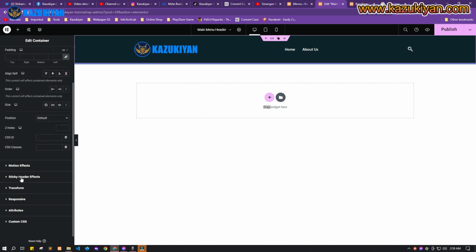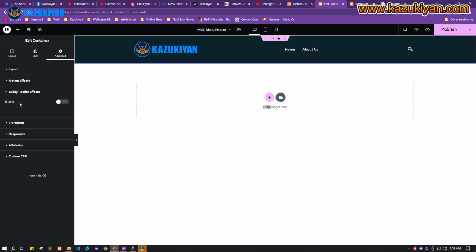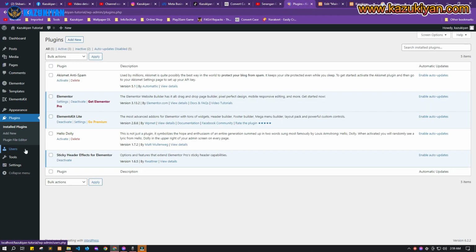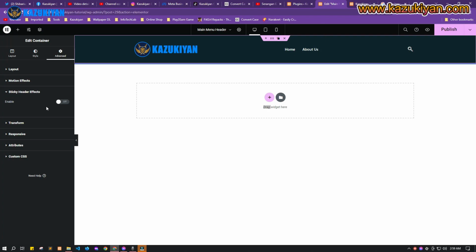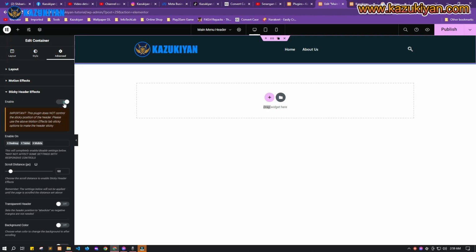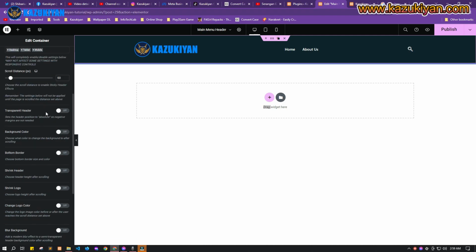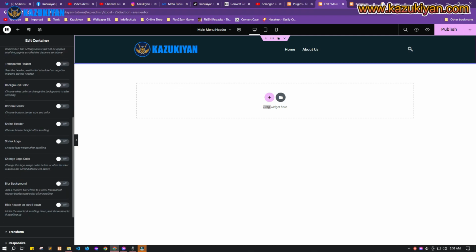You will see an option here. Okay, you will only see this option once you have installed this plugin. So you need to install that one so that you can see this option here. So just enable that one, and you can choose whether the sticky menu will stay for mobile and tablet. So just leave it as it is. Then if you want transparent, you can.